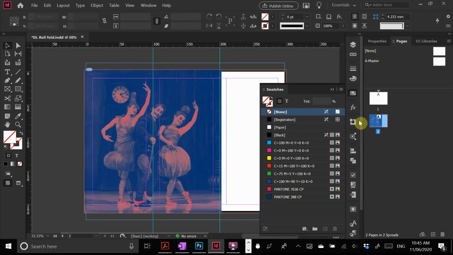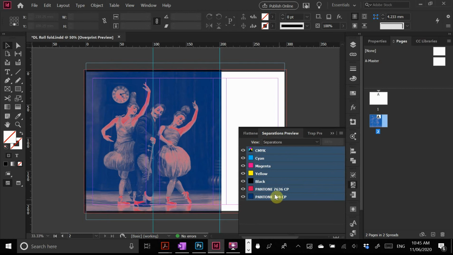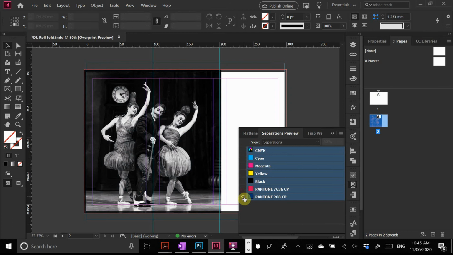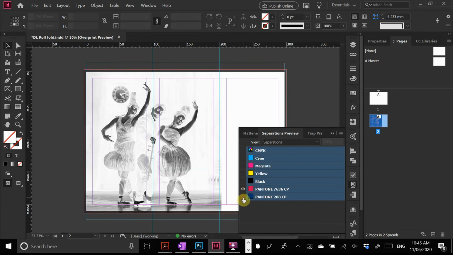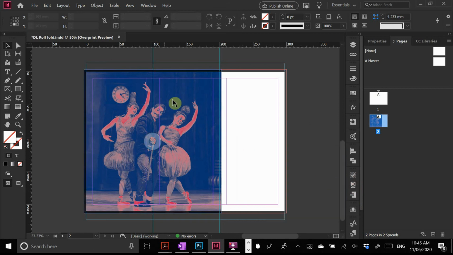Okay, and if I was to go to my separations preview, you'll notice that they're there as well. So if I switch off the process colors, CMYK, you'll notice no changes. But if I switch these off, you'll notice that there are changes because it's only applying those two colors in there. Okay, so that's one way.